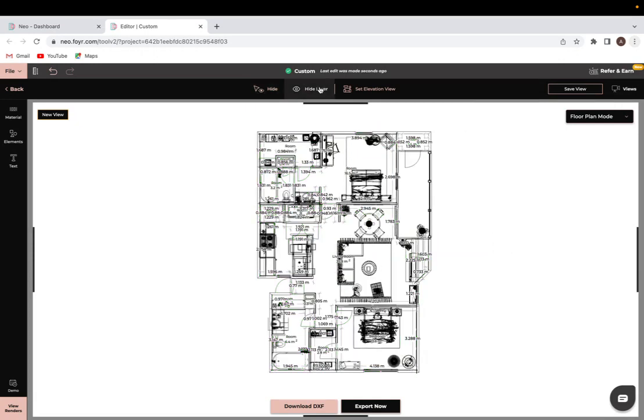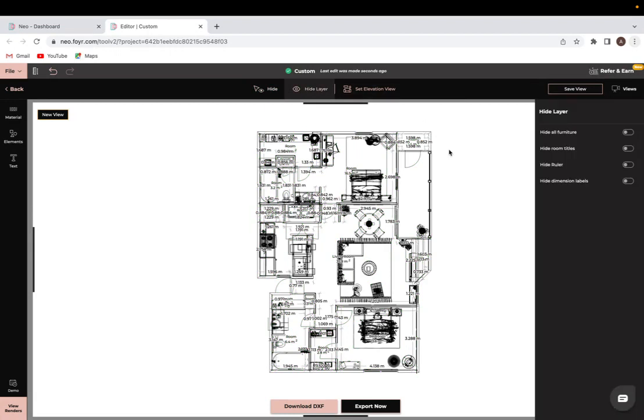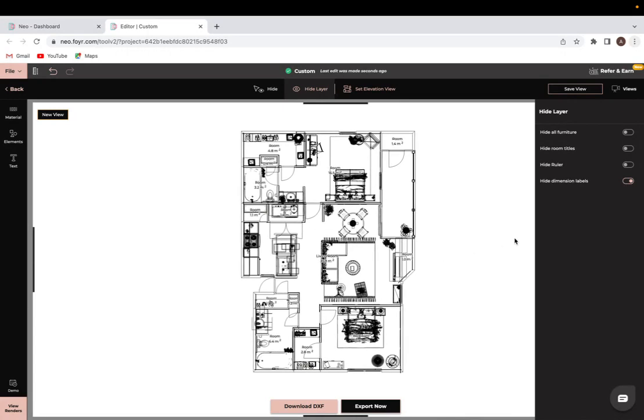You can go into Hide Layer to make it a little bit easier. From here, you can decide to hide all of the dimension labels, and you can see how much clearer that made this image. It obviously depends on how many dimensions and walls you have going on throughout the space. If you have a ruler, you can also turn this on or off. You can also hide the room titles just like that.